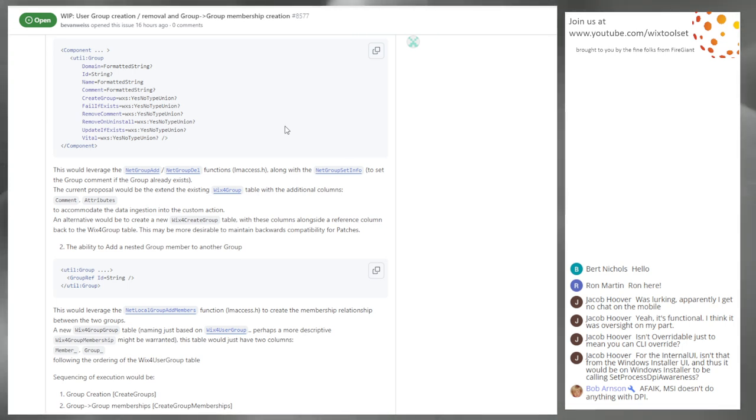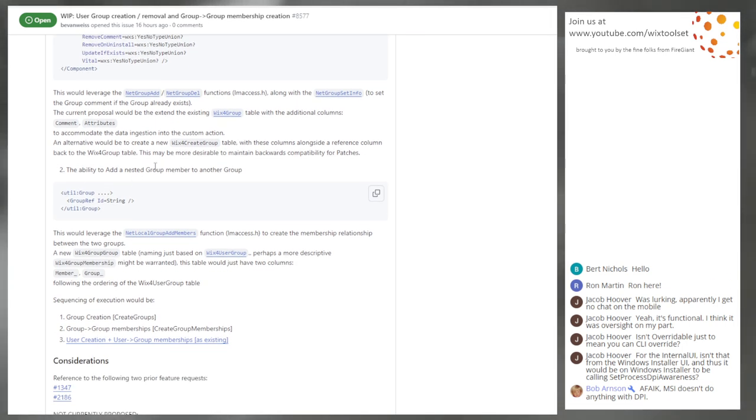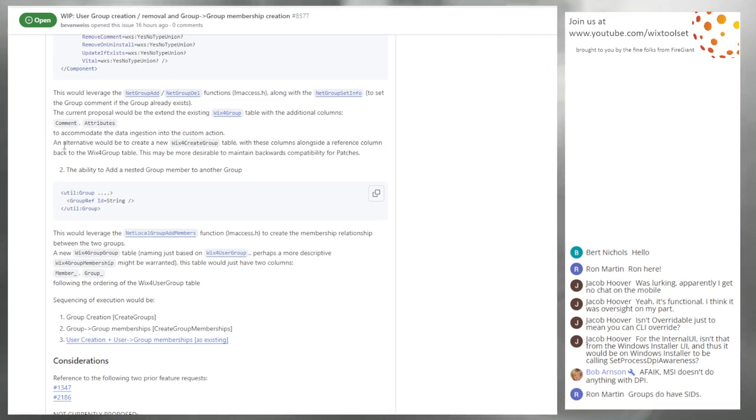True. Current proposal: extend the existing Wix 4 group table to add additional columns. That's probably fine as long as they're added at the end. Okay, yeah, that's interesting. You know what? No, we should just create a Wix 6 group, right?